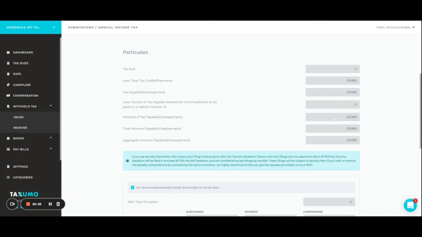Next field, total amount payable or overpayment. This is the amount of tax to be paid for this filing. If the amount is greater than 0, then that is the total amount of tax to be paid. If the value is 0, you do not have to pay anything after filing. If the amount has a negative sign like this one, this is an overpayment which is refundable or may be used as credits in the next income tax filing.